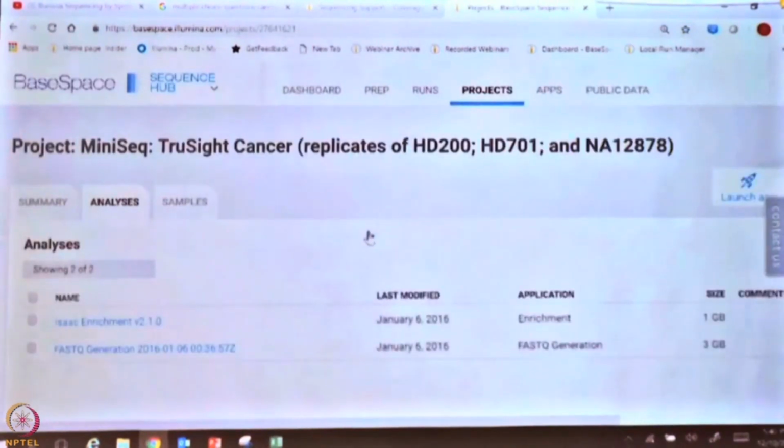Once you do, go to the samples tab. There is this tab here that says samples, go to the samples tab.